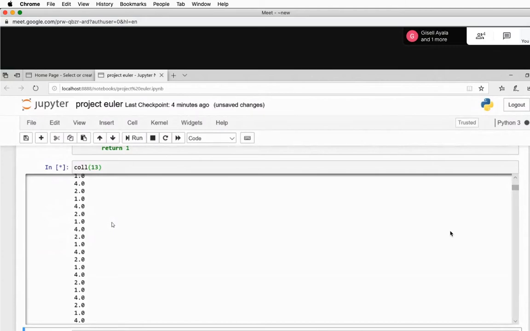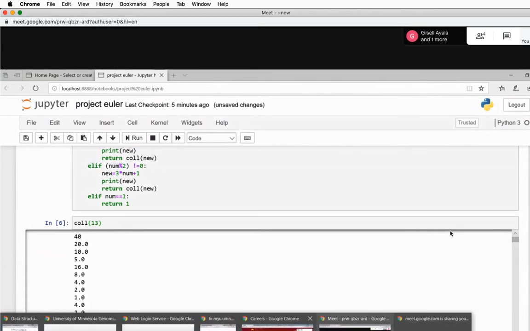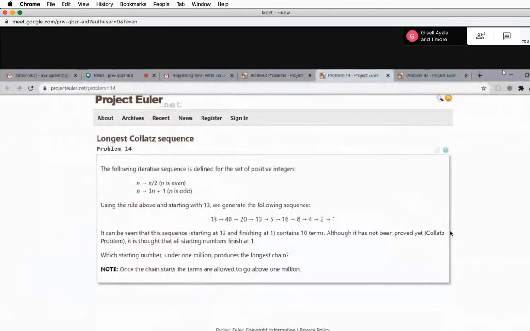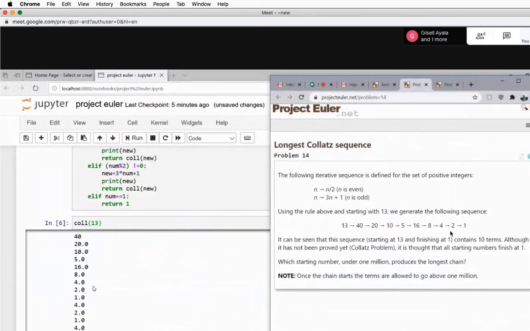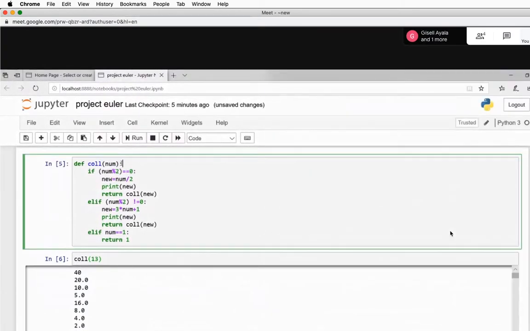Why does it do so many numbers? Good question. So we see that it goes. I mean, it stopped. It's probably still going. So it starts at 13. Let's just put it on her.